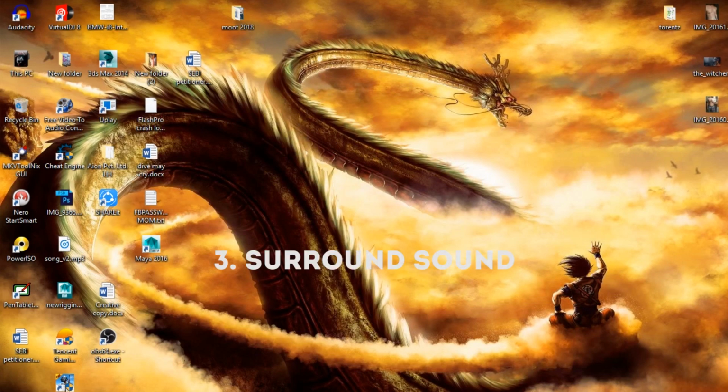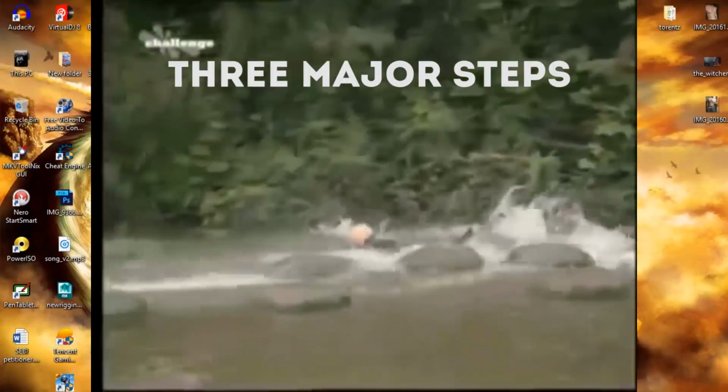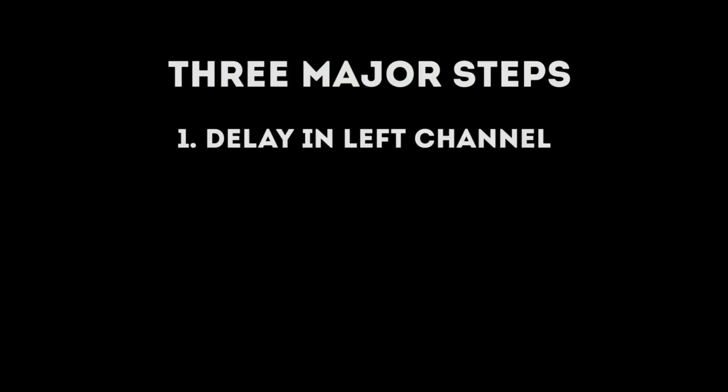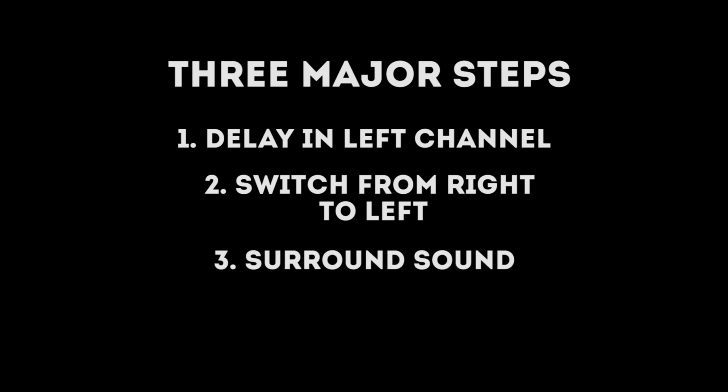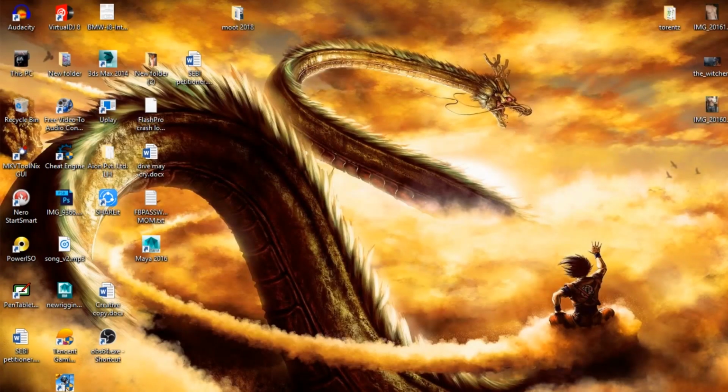To achieve this output, you need to go through three major steps. The first is delay in the left channel. Second is the switch from right to left, which you also call a pan, and the third and the last is surround sound, which is echo, delay or a flanger. If you follow these steps, I can assure you, no matter what audio or video software you use, you still can achieve the same output.